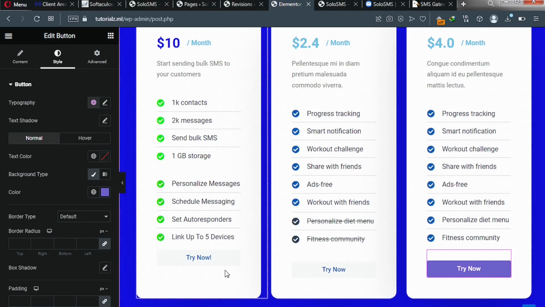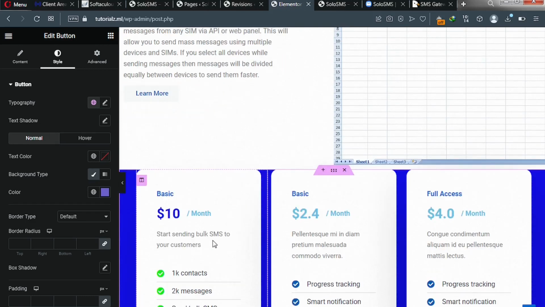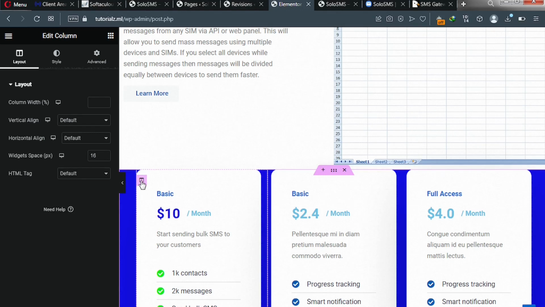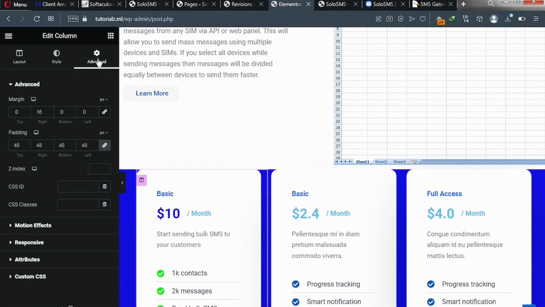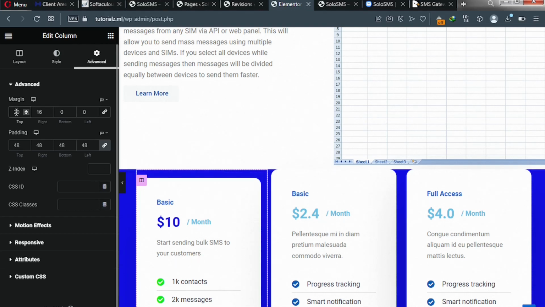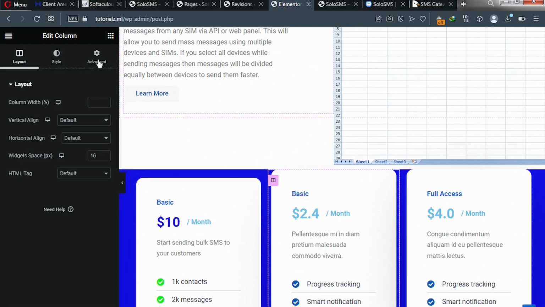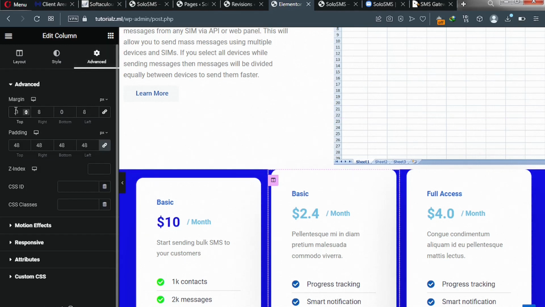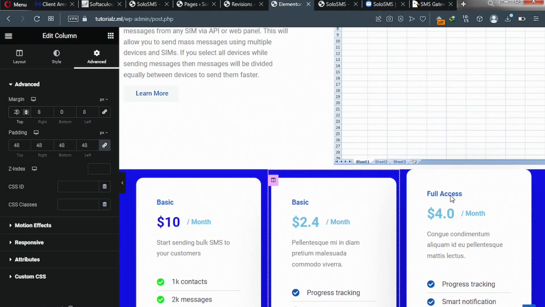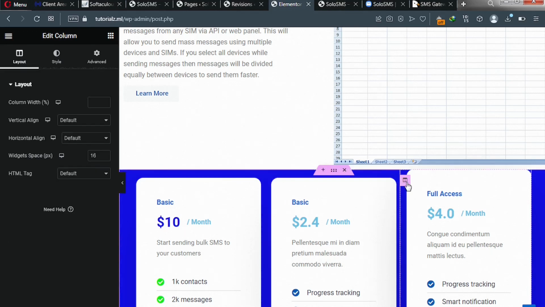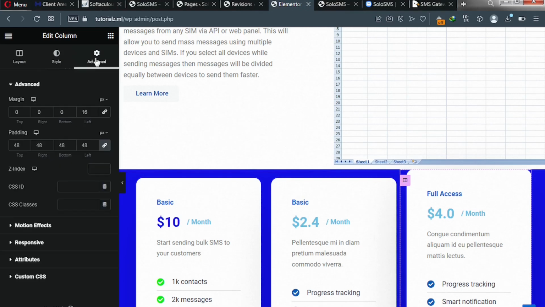After that, scroll back to the top, and please, we want our plans to have a margin top. Okay, so just click on this edit element thing, click on advanced. Please put 20 here. Do the same for the rest of them. So just click here, advanced, put 20, and then this one too, click here, advanced, and then put 20 here.